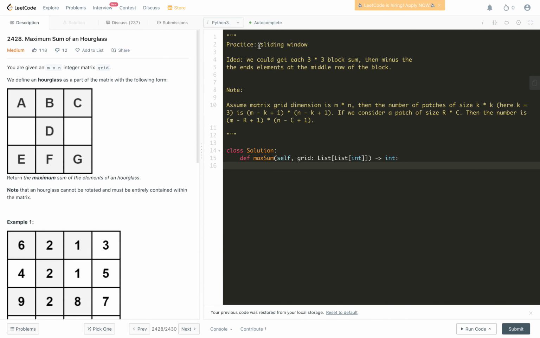Let's have a look at the newly appeared problem. Problem 2428, maximum sum of an hourglass. In this video, we're going to practice the sliding window technique, which is actually very standard or routine. First, I'll read through the statement, and then we do a simple analysis, and finally we share the code.